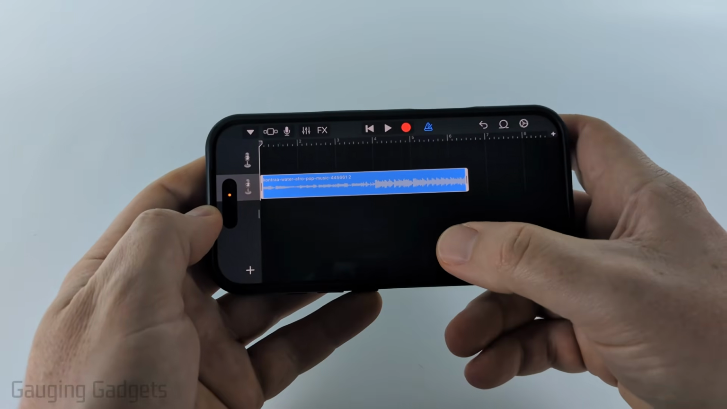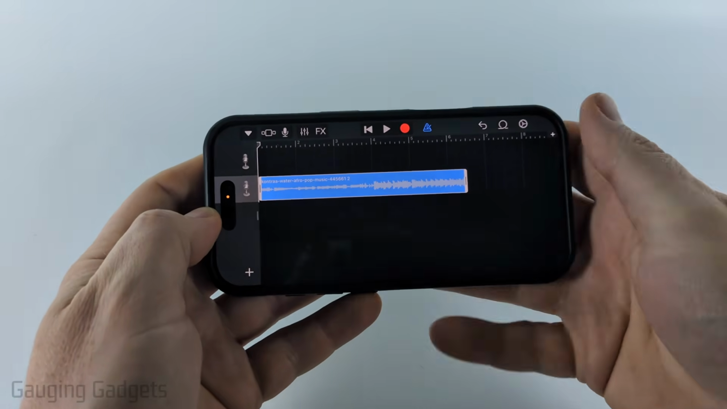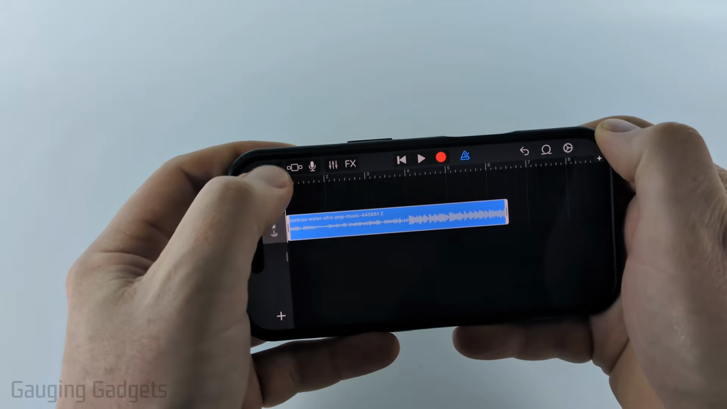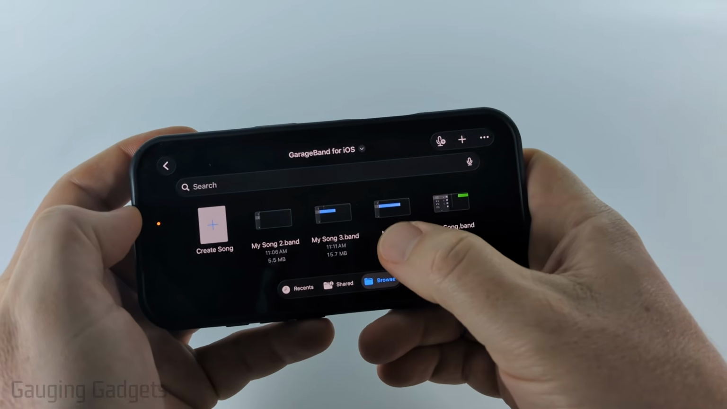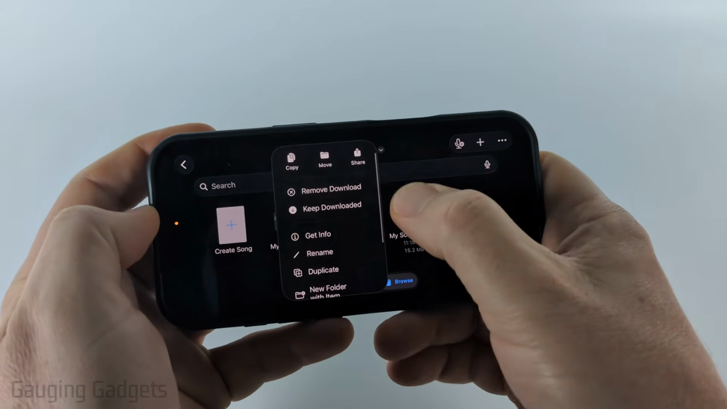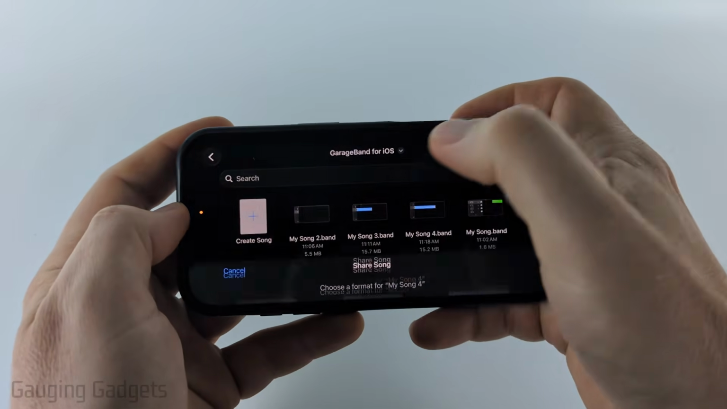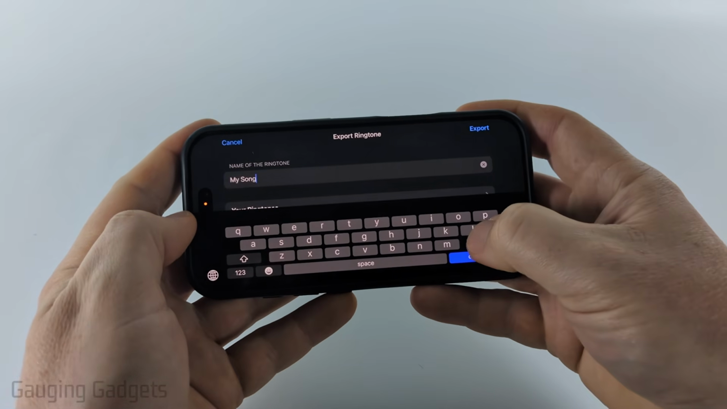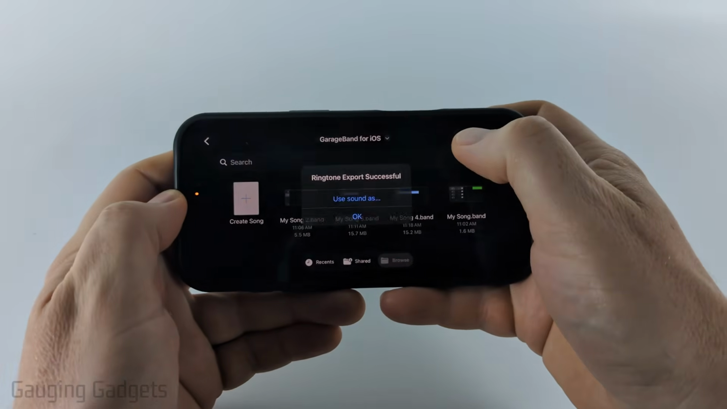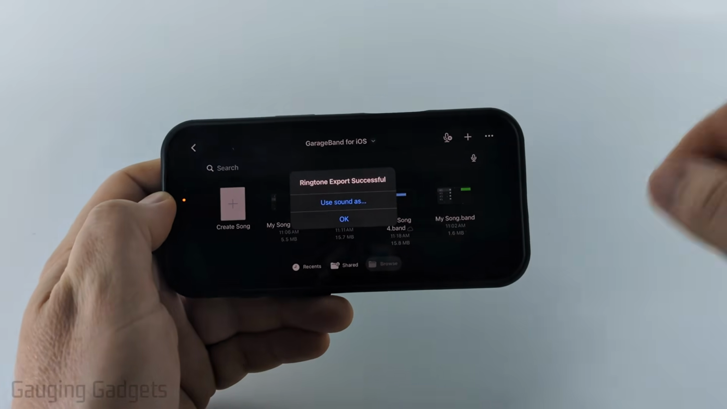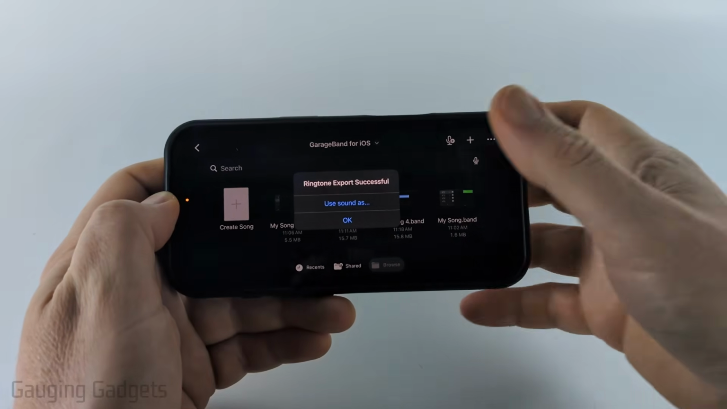So once you have that cut and you're ready to save it and make it a ringtone, select this little drop arrow right here in the top left and select My Songs. Find the song that you were just working on right here, long press it, and then select Share, and then Ringtone. So now we can give that a name and make sure it's something you can easily identify in a list of ringtones, and then select Export. And if it was over 30 seconds, select Continue, and it'll just take the first 30 seconds of the song you made.